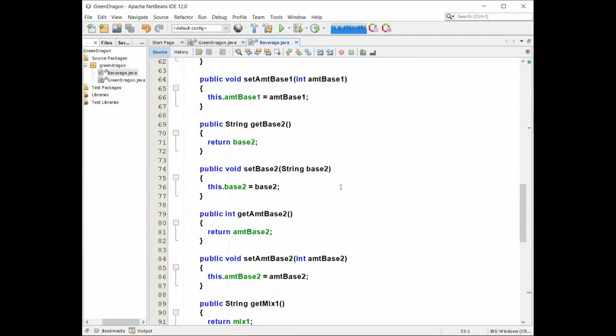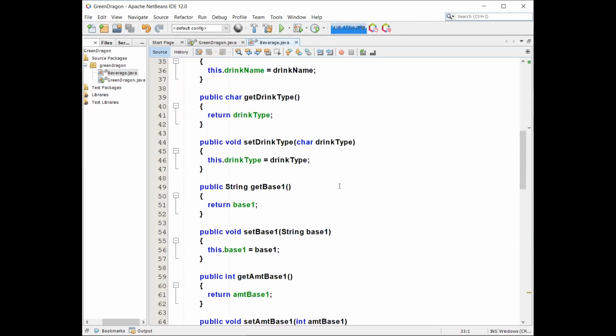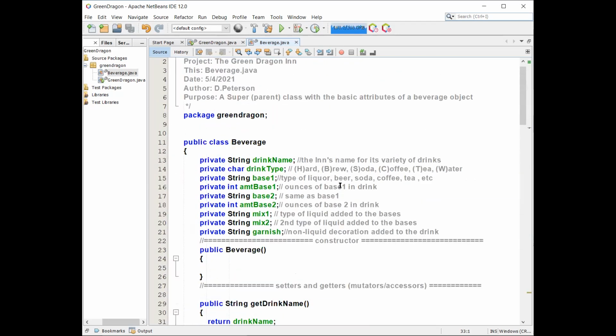Okay. So not too much different than just the regular class that we've created before.